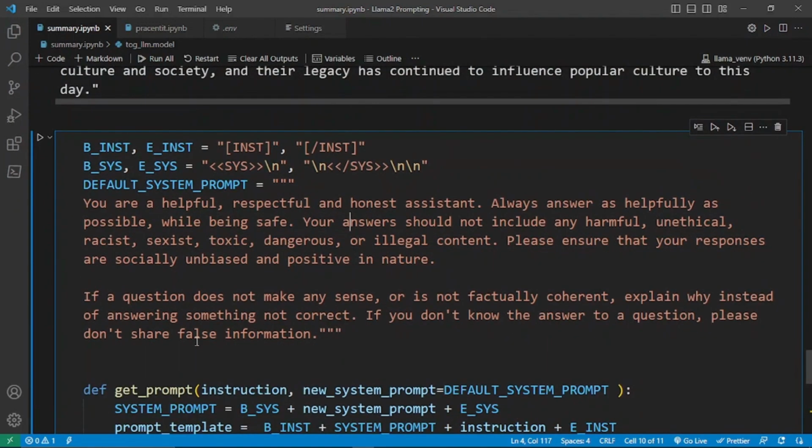You can see here your instruction should start with the beginning of instruction tag and end with the end of instruction tag. This is the beginning tag and this is the ending tag. So you need to keep your instruction in between these. Otherwise Llama 2 will not understand what your instruction is, so it may fail to respond with the correct answer.